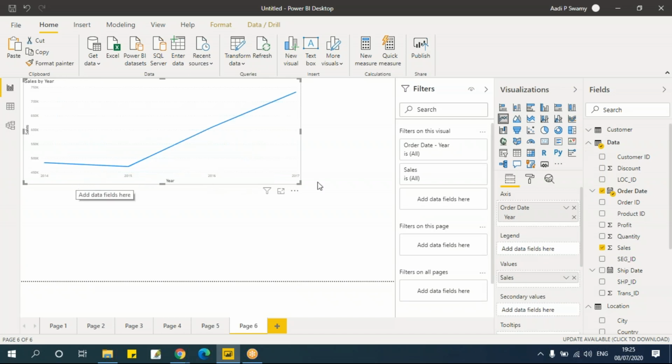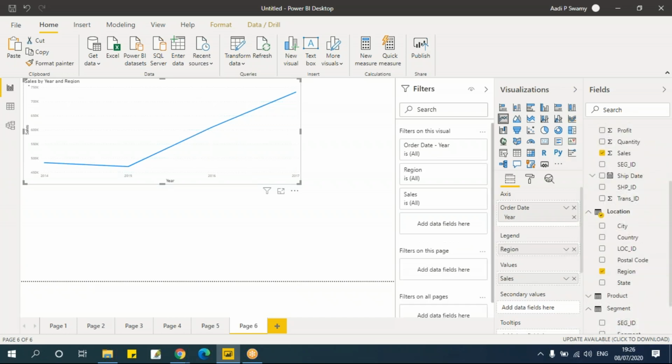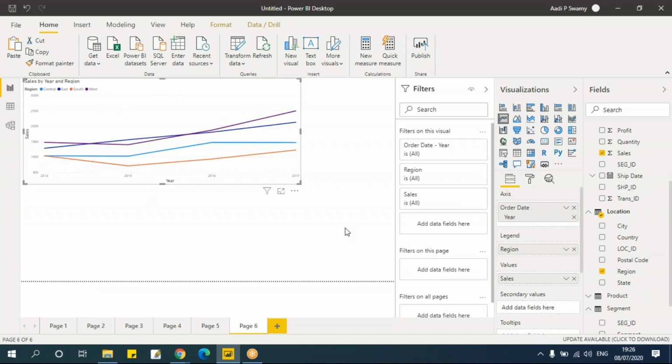So I have the report by year. This is for the overall total. That means the complete total. But I want this to be split by region. Then what I'll do, I'll go here, I'll take this region and I'll put it here in legend. Now we can see the same total value, whatever was there.